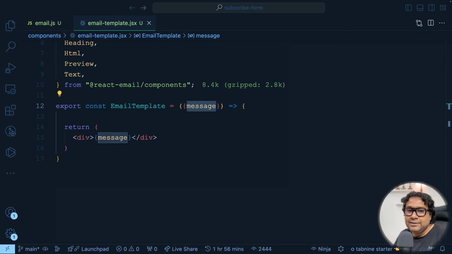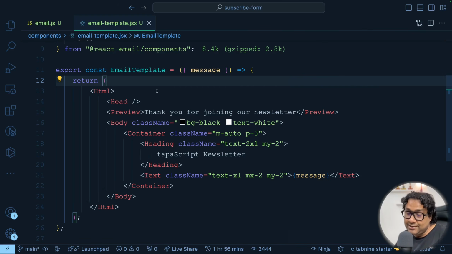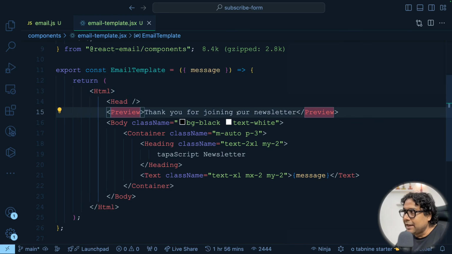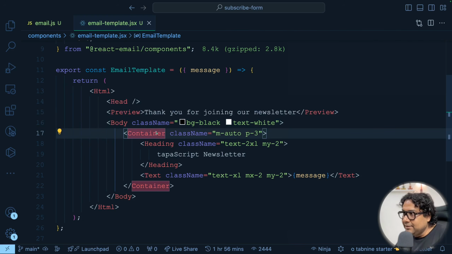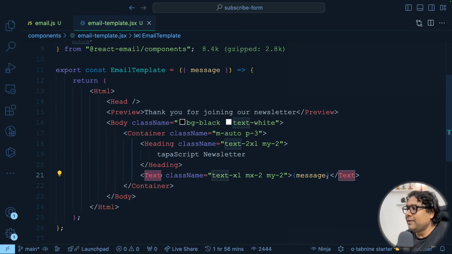So for that, the JSX we have, a simple div with a message, I'm going to replace it with a much better structured JSX where we have HTML, inside that a head, and there is a preview: Thank you for joining our newsletter. And then a body, inside that there is a container, inside that there is a heading, tapaScript newsletter, and inside that there is a text where I'm showing this message instead of showing it only using that div. Now you have seen the message that went in the email. Now again, let's trigger this and see how it goes this time.